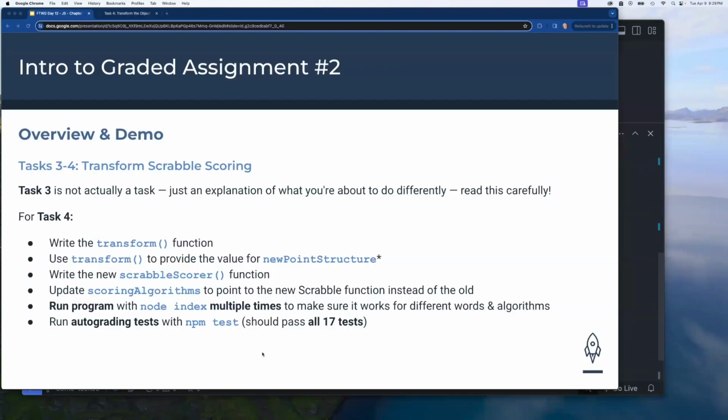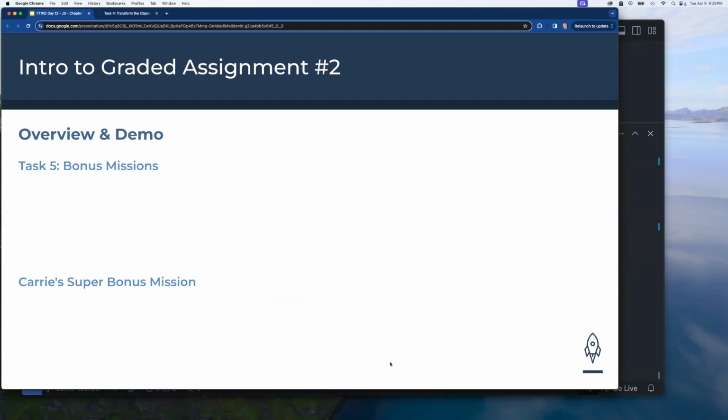Okay, so that's the main assignment. That's really all you're required to do, but I'm going to talk about the new point structure in a second. We're going to look at this in the starter code in a minute, and I'm going to recommend that you move this somewhere else in the code. But anyway, task 5 has bonus missions. So let me just talk about that for a minute, and then we're going to go and take a look at the code.